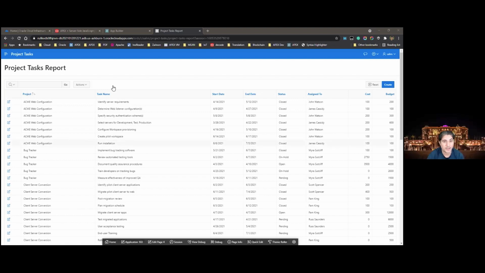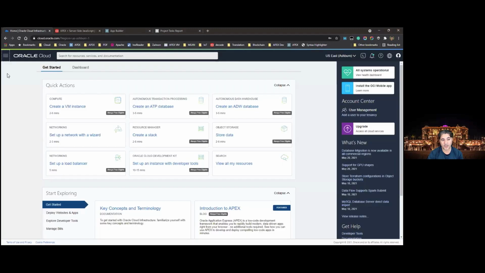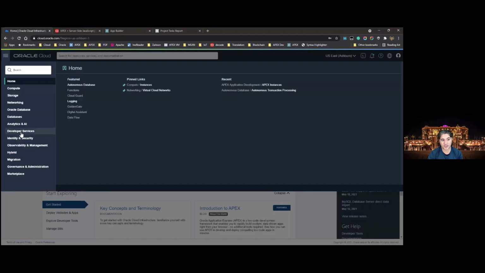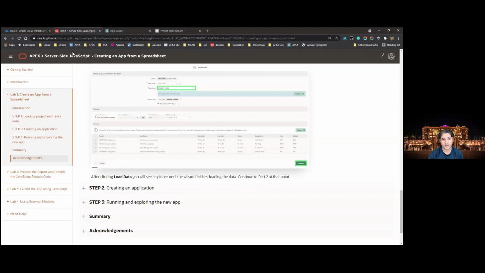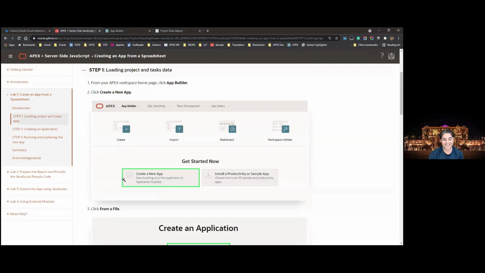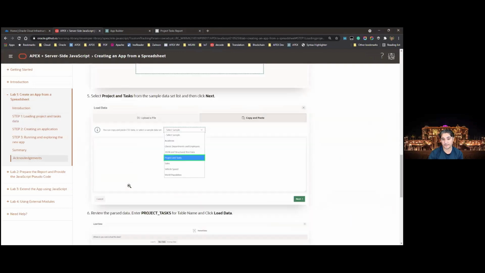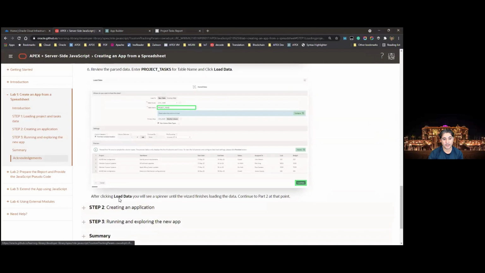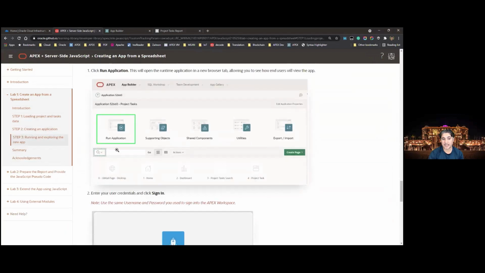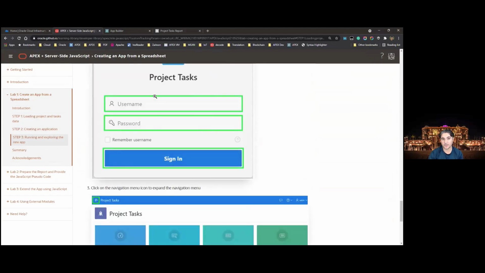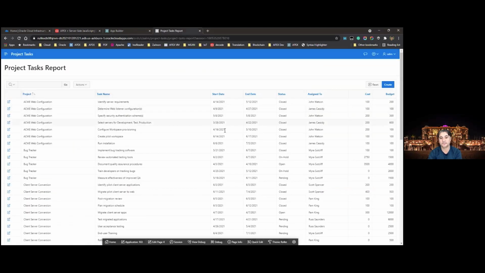So guys, if you get access to the APEX workspace, if you're done with the account, you did provision under developer services an APEX instance, and you could log into the APEX workspace, all you need to do is follow lab number 1. Follow the steps in lab number 1. So first, load the project and tasks data. Hit create application, and click on run application and log into the app. Once you're there, you're done with lab number 1.